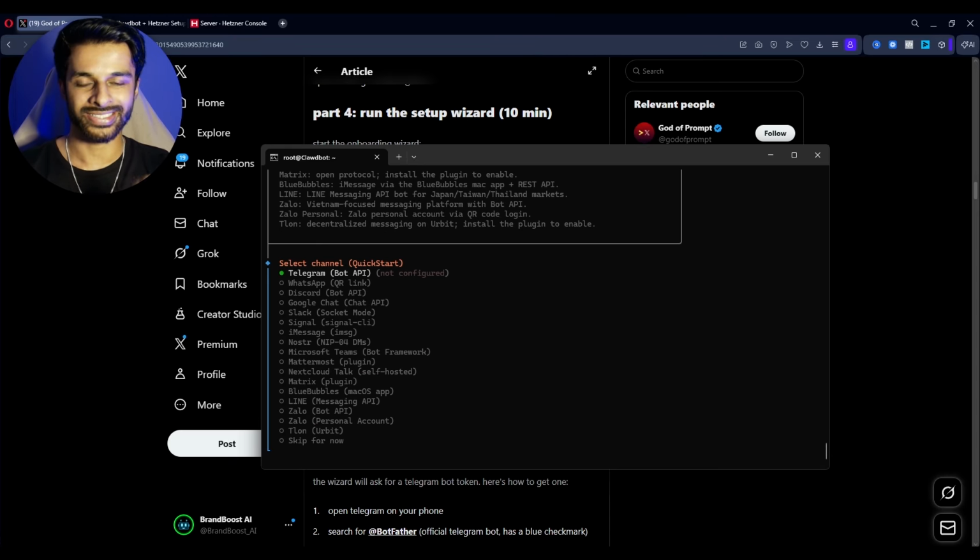Now we select the channel that we want to use to communicate with our ClaudeBot. Most people, I think, are going with Telegram. I think that's the easiest way to set it up. But if you use WhatsApp more, Discord, Google Chat, or a bunch of other options, then use that one. We're going to use Telegram for this one.